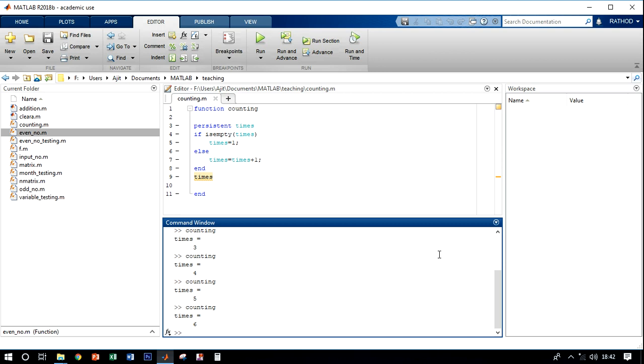Now another question is, what if I want to clear my variable times? There are two ways to clear that. One is your lucky guess, restart MATLAB, it always works. The second one is using the clear command and typing the name of your function. Many people make the mistake of typing the name of the variable. Don't type the name of the variable, type the name of the function. Okay. So we clear all the persistent variables of the function. Let's call counting again. So it starts from the beginning, 1, 2, 3 and so on.